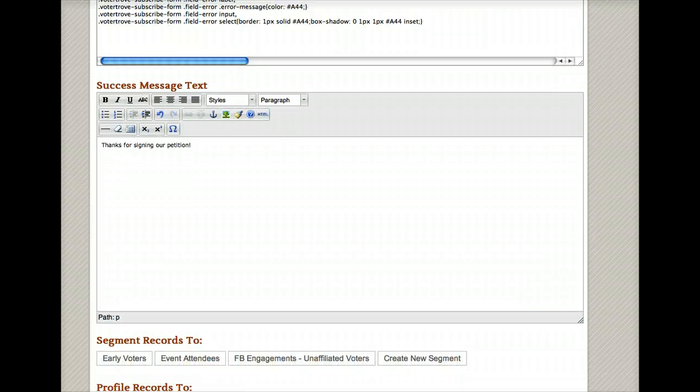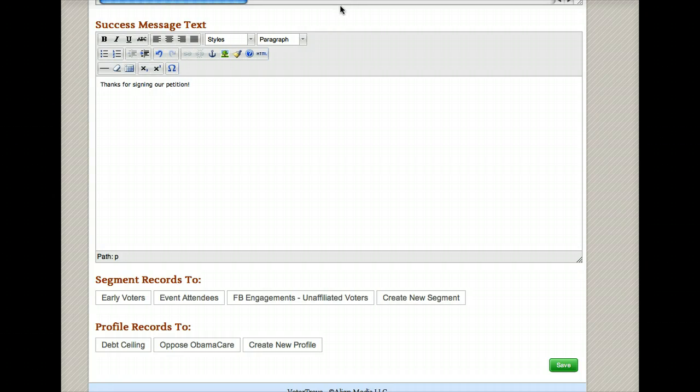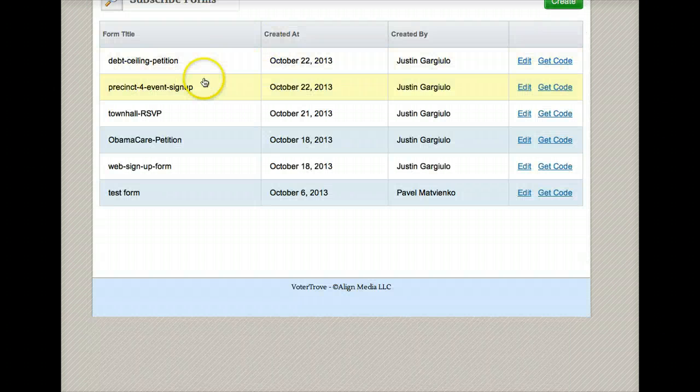The last option I'm going to have down here is to segment or profile the respondents into specific segments or profiles. So this is really helpful. If I've got, say, something like debt ceiling right here, I can do that, and it's going to put the records automatically into that profile to create queries for later on. So we're going to put them in debt ceiling right there. Now I'm going to click save, and it's going to set out my form, and now you can see debt ceiling petition here.